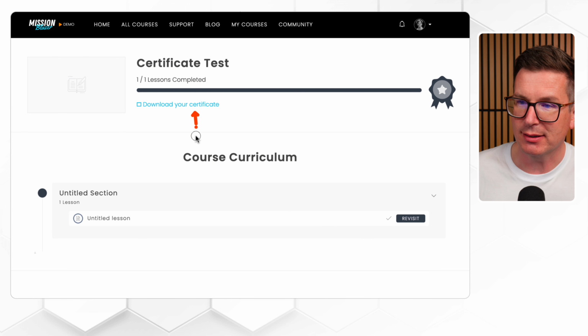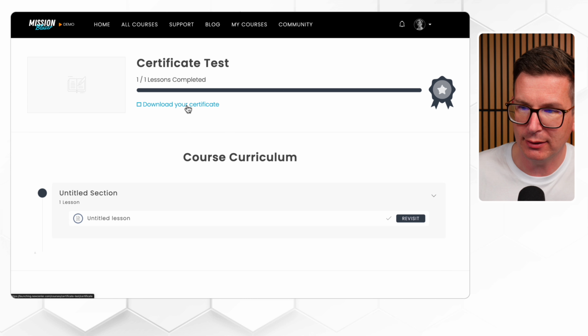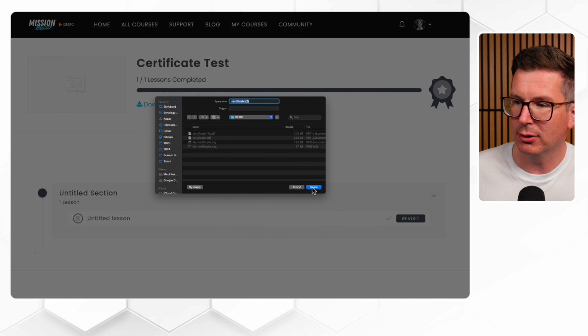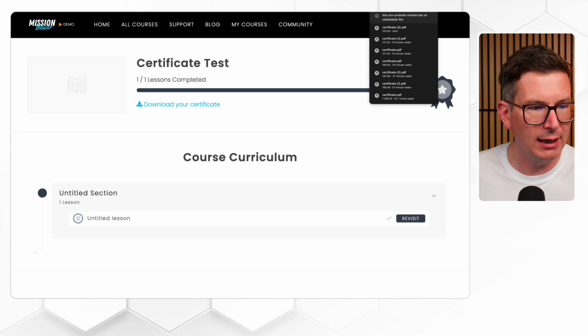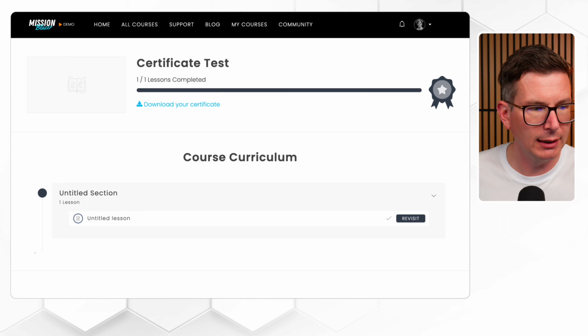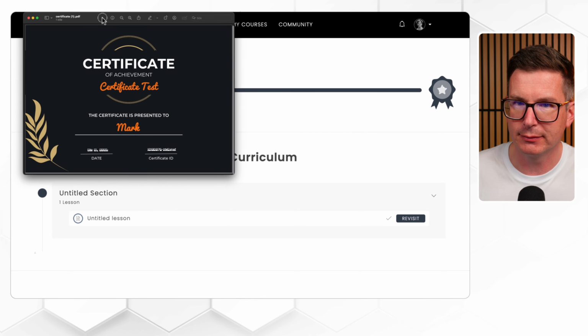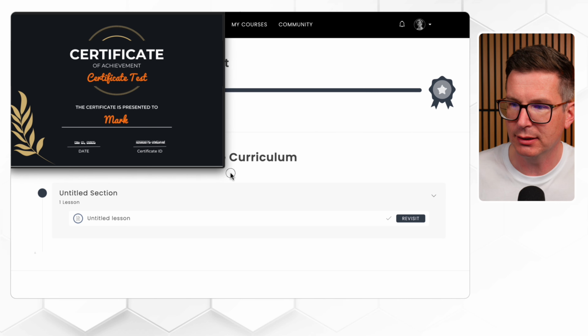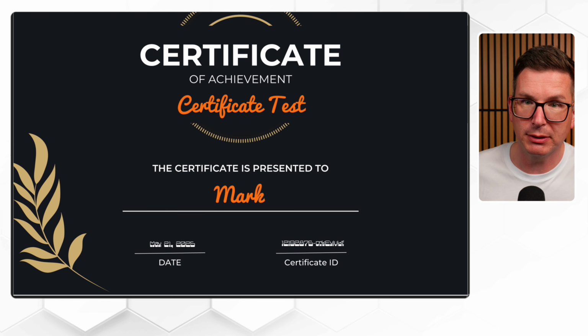Here's the certificates. Now I can download the certificate like this to my computer, like that. And then we're going to have a look at what it looks like. And let's see if I can have it here. Here's the actual certificate and what it looks like. So that looks pretty good, right?